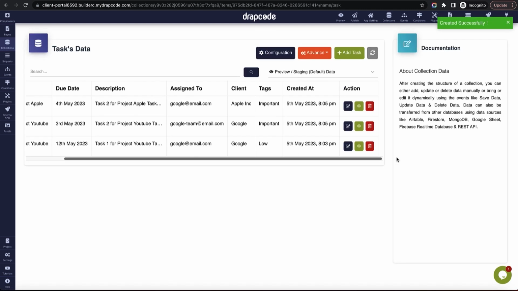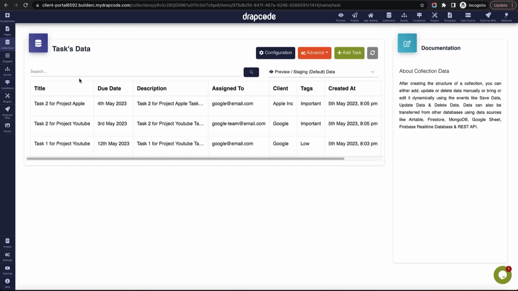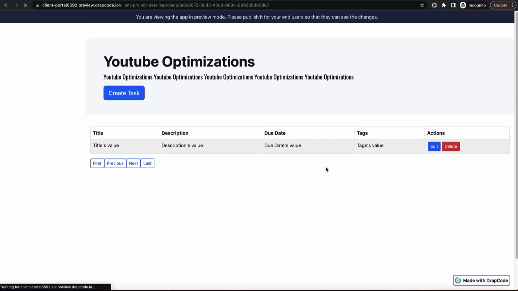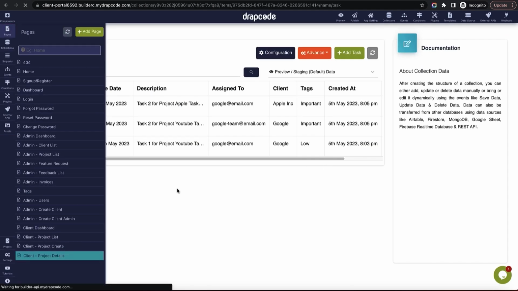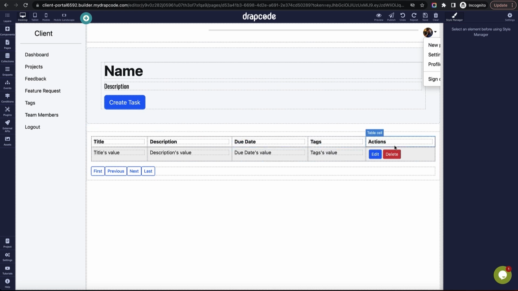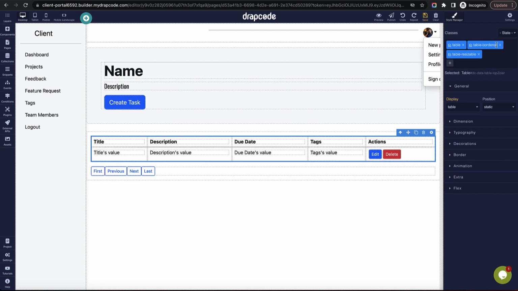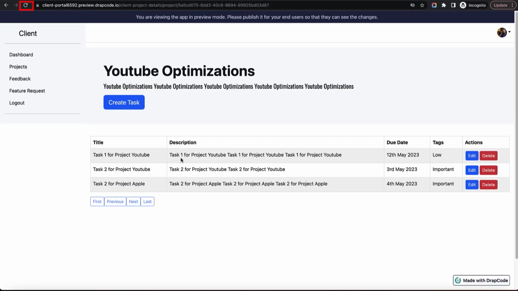Okay, so this is it. I've created 3 tasks and all of them are getting displayed. So now if I reload the page, it should show me all these 3 tasks which we have created. So now I'll go to this table. I remove this stripe class, I don't like it. I can also remove this border, I don't like it. That's all. Okay, now if I reload the page, I should see this task.